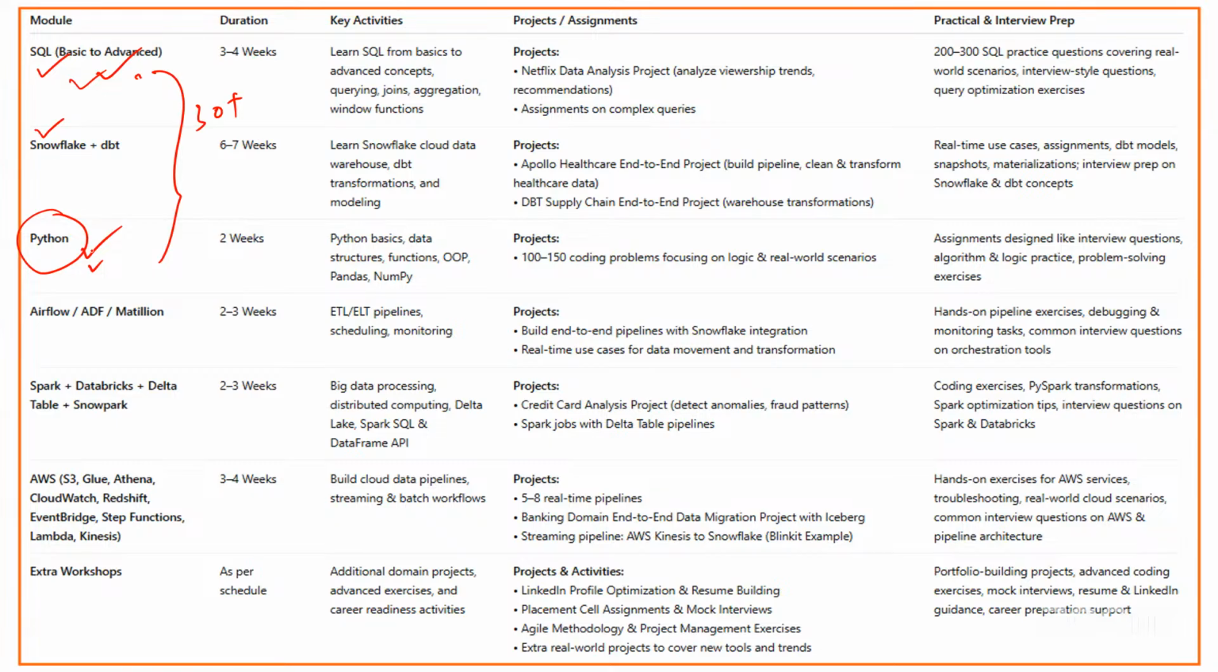The access for those particular classes will be given. Or else, if you want SQL access, each and every data-related course will have SQL classes, and access for that will also be given. Whatever your required pace, you can go and do it.